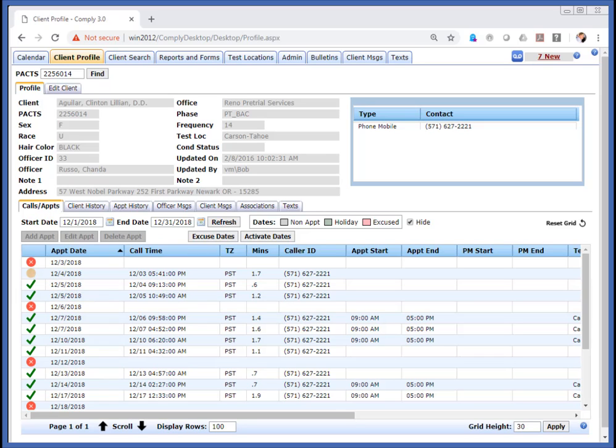Now, most notably, notice that you can add, edit, and delete appointments directly on this grid. Typically, if you're managing an individual client and assessing how many appointments they've had or will have this month, you're looking here at this subtab. And if you find you'd like to make an adjustment, you can quickly do so, rather than returning to the main calendar tab and hunting and pecking until you find the client.